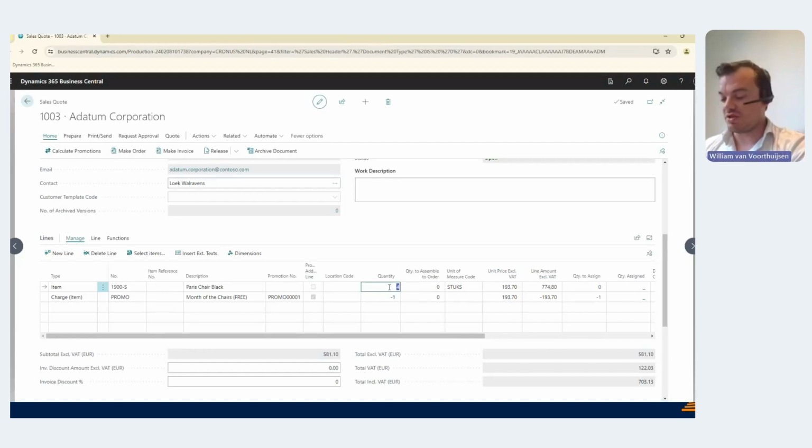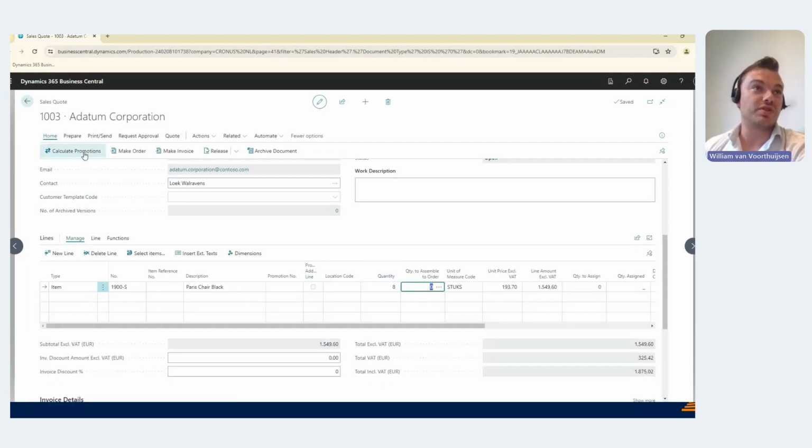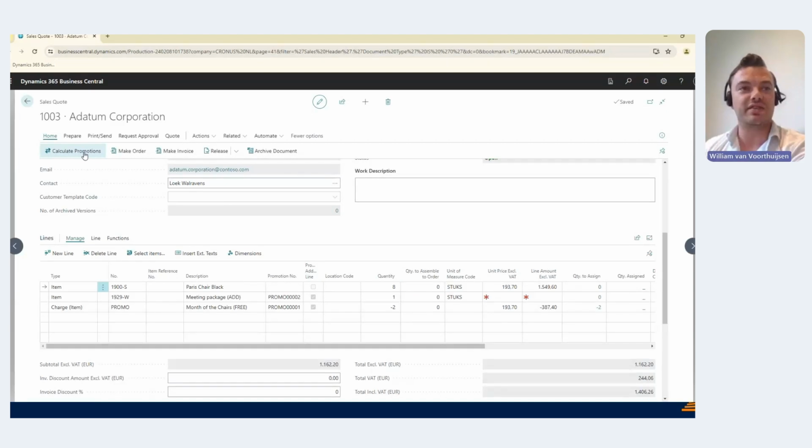Now let's change the quantity to 8 and click on calculate promotions once again. Now, of course, we get the same promotion again, month of the chairs, and the first promo. But now you see, since we have chosen the apply promotion type multiple, that we get 2 chairs for free. But also the other promo is now coming into play, because we are meeting the condition for the second promo, which is the promo to add a meeting package as soon as we are selling 8 of the items, so 8 Paris chair blacks.